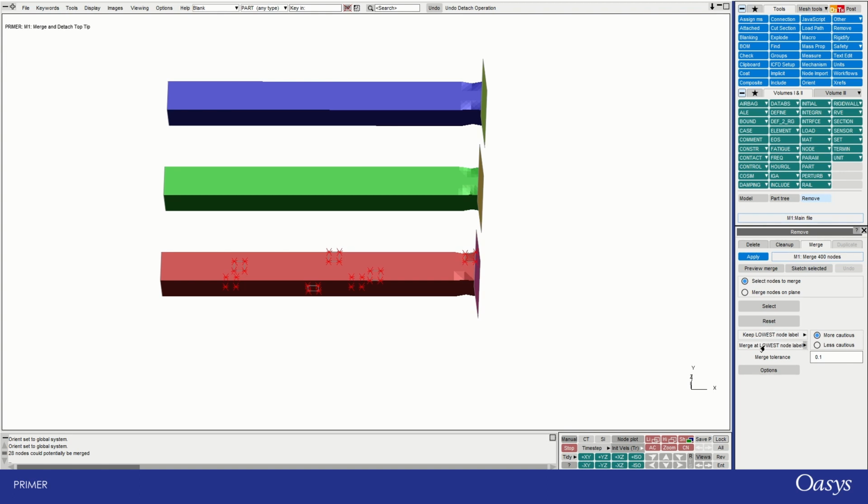So I'm going to leave those default options. And in most cases, this is probably what you'll want to do, because the lowest node label is probably the most meaningful one and it keeps your node range smaller. And then most of the time your coordinates are actually coincident, so it doesn't really matter which of these three options you pick because the outcome will be identical.